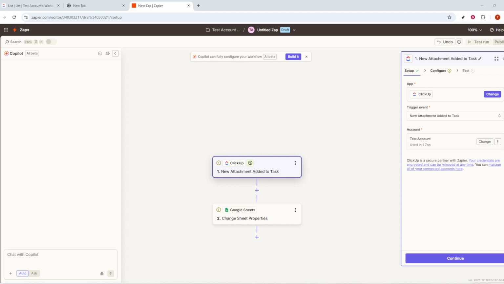You'll be prompted to select a trigger event. This is what tells Zapier when to run. Pick the option that best matches your needs, for example when a task is created or updated. Now make sure your ClickUp account is connected and logged in so Zapier can pull your data securely. Click Continue to move forward.